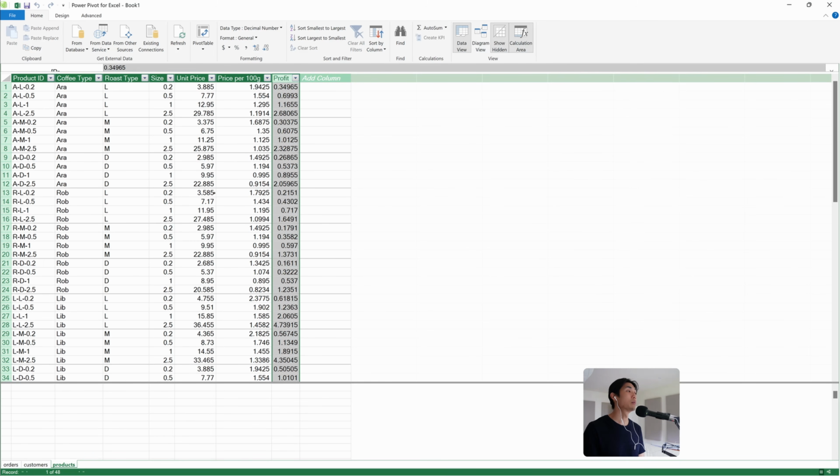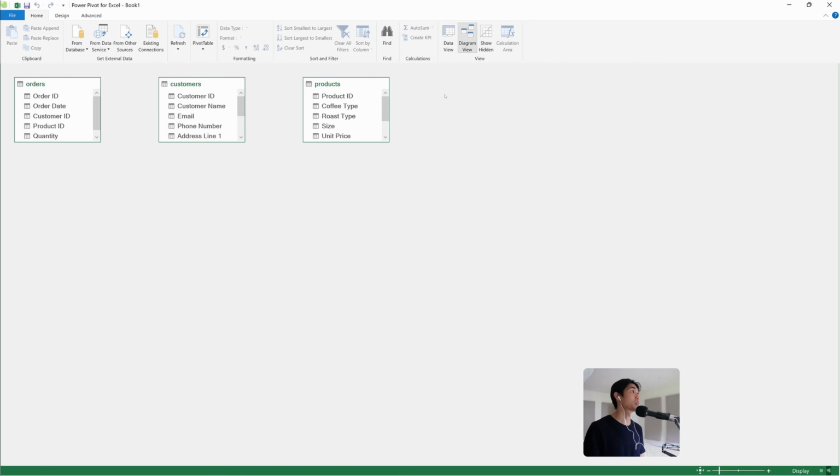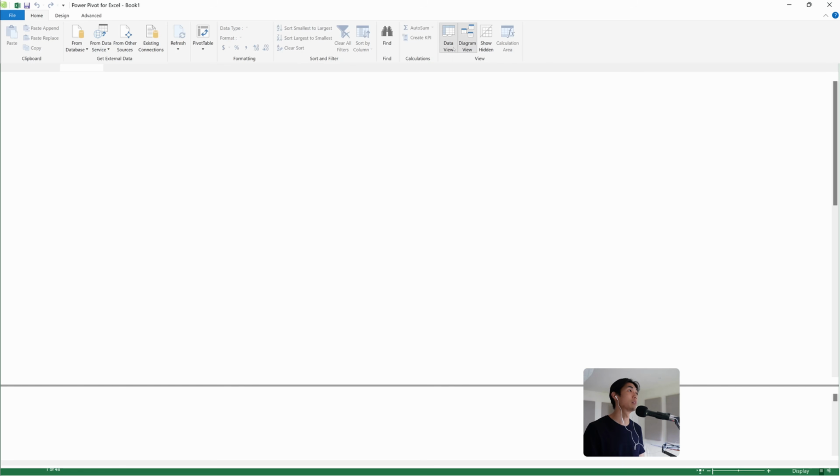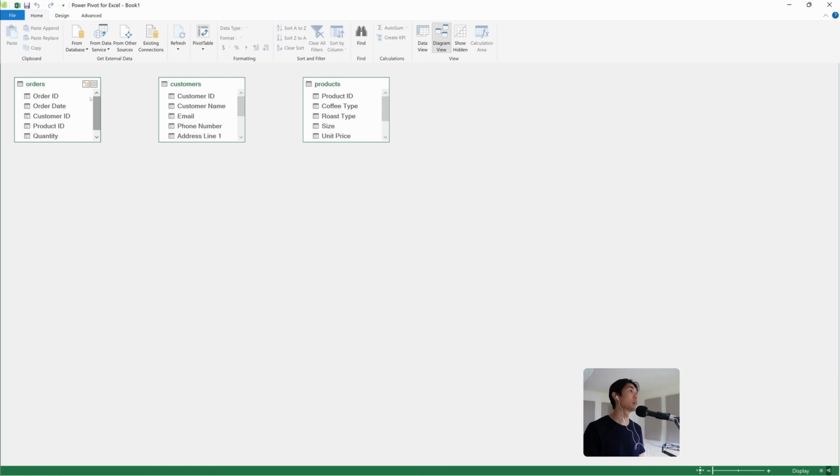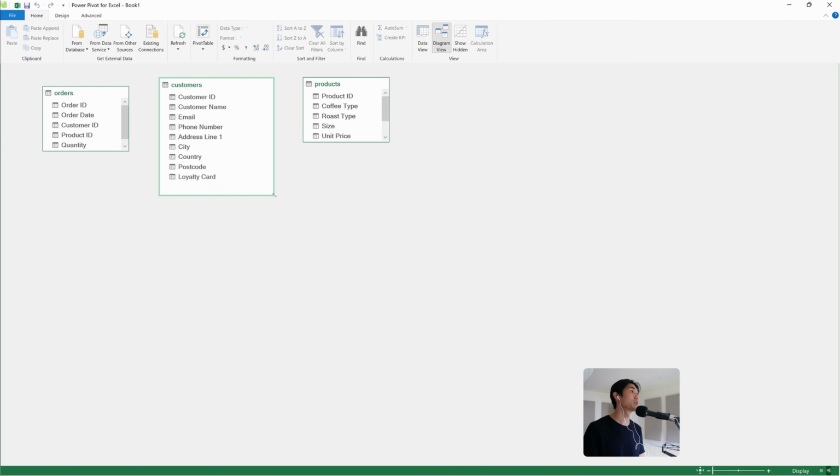Now, another thing we can do, and this is the simple data modeling bit, is that we can go to the diagram view right here. Oh, I just clicked on show hidden first, but yeah, this is the diagram view. So again, there's the data view where you can see all of your data, and then you have the diagram view where you can see your tables and the columns.